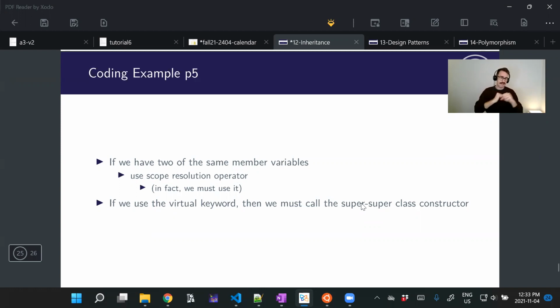So if we have 2 of the same member variable, you got to use the scope resolution operator. But if we use the virtual keyword, then we must call the super class constructor. And in fact, any constructor of the base class that we want to have initialized, we would have to call that constructor explicitly.